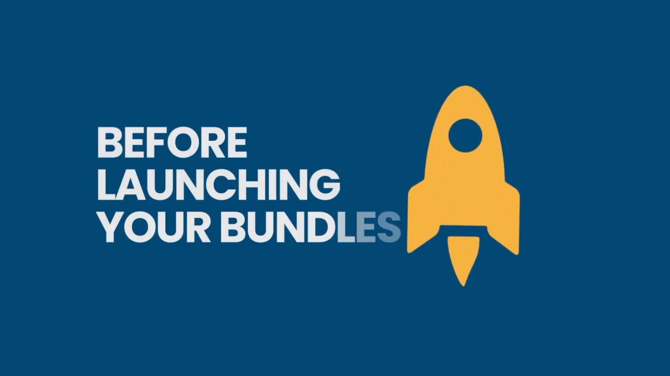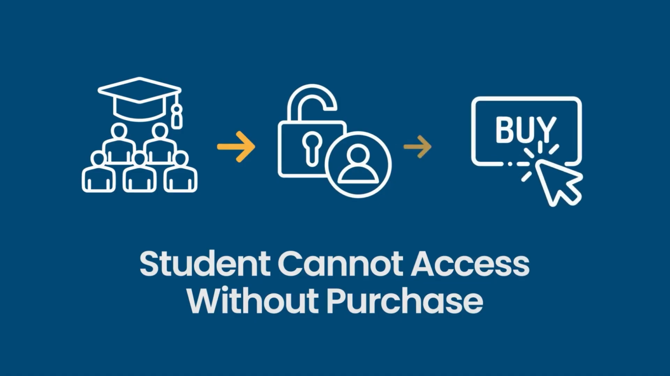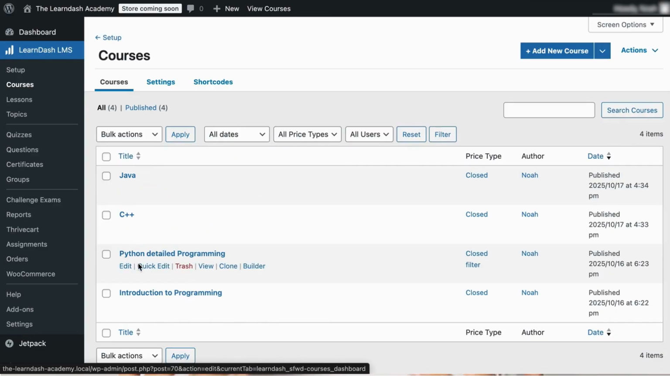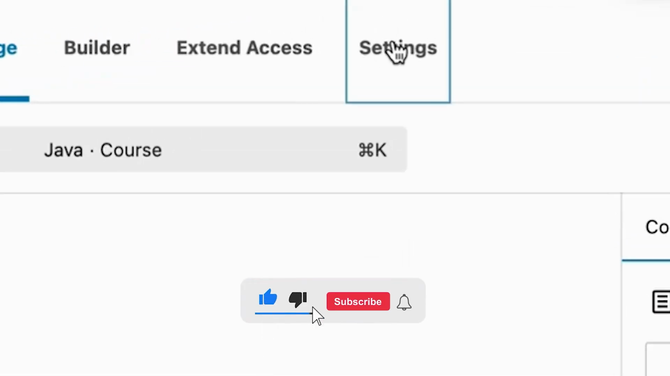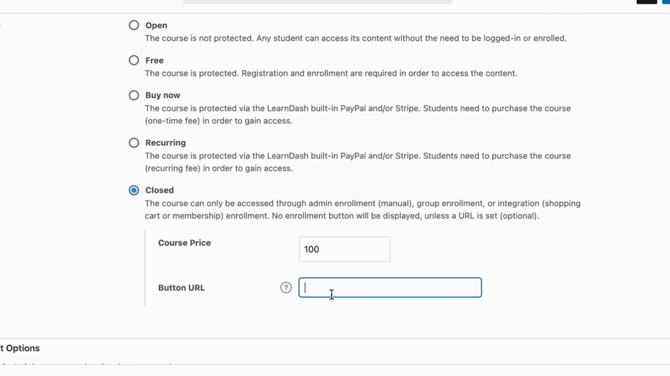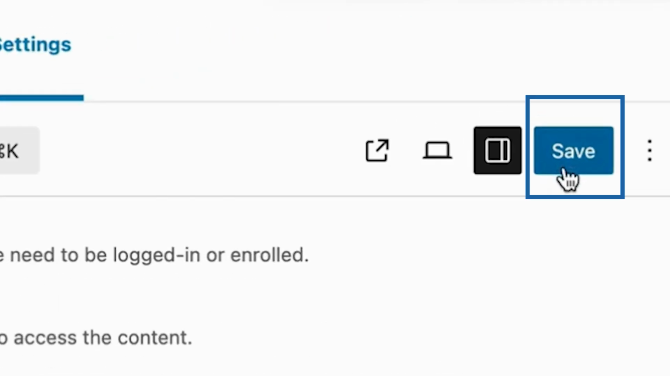Before launching your bundles, make sure each LearnDash course is set to Closed to prevent students from accessing them directly without purchase. To do this, select one of the courses and then click on Edit. Once you get on the course page, go to Settings. Make sure that it's set to Closed and then add the product URL as the button URL from the course settings. And then click on Save.